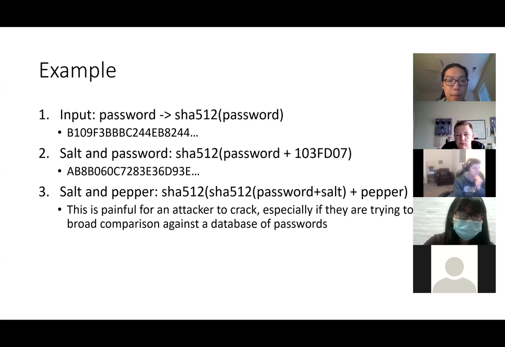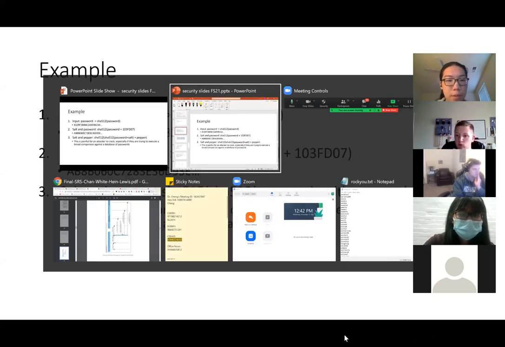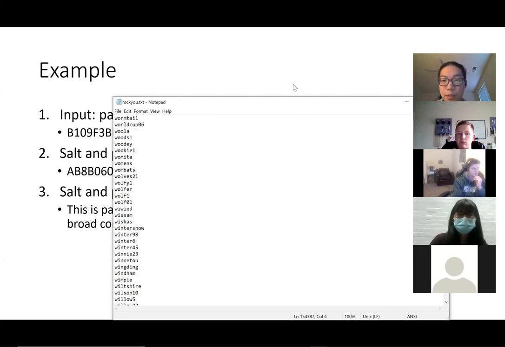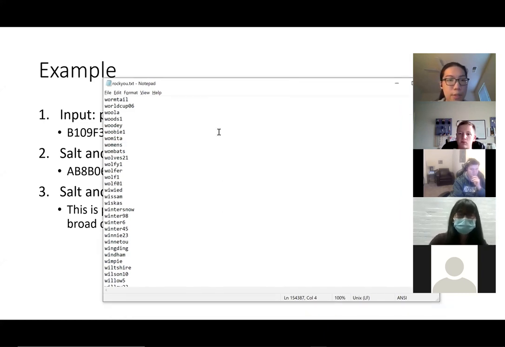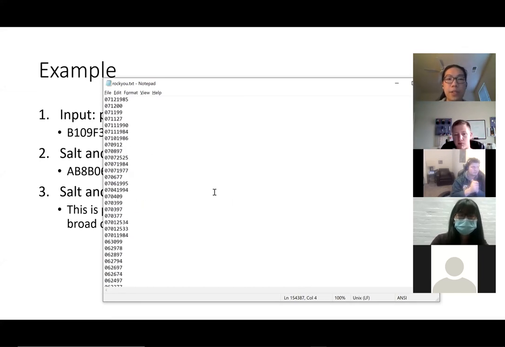So last lecture, I talked about a file called rockyou.txt. Not sure if you guys can see this. Am I sharing the screen? Can you see this text document? Yeah, okay, good. So this document is just a compiled list of very, very common passwords.